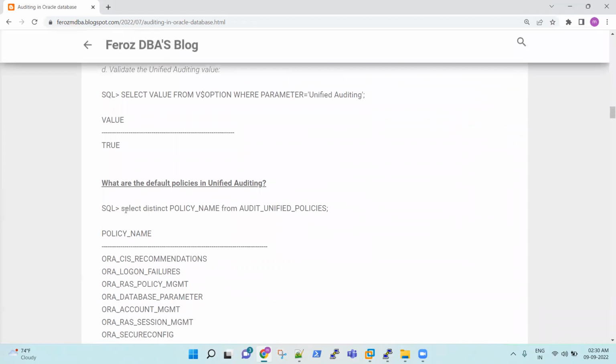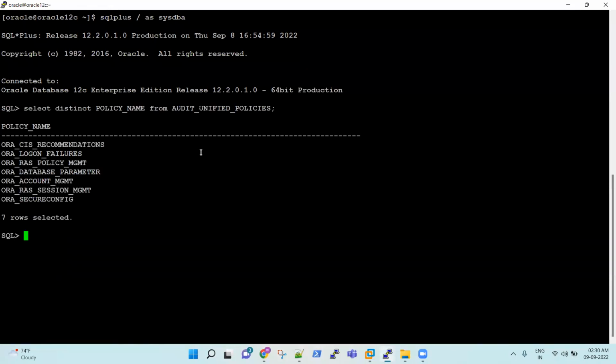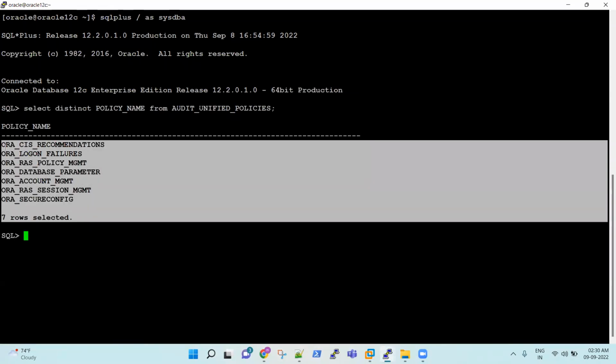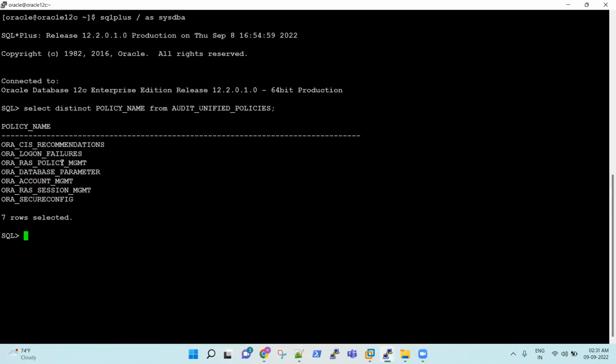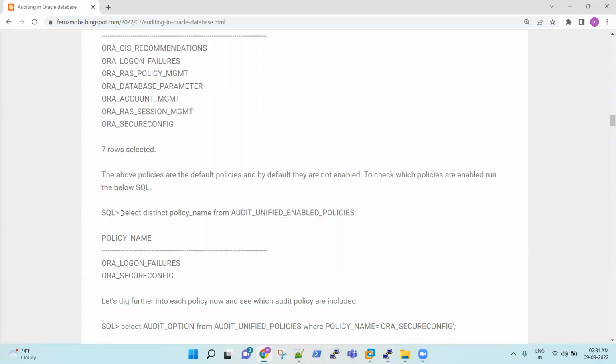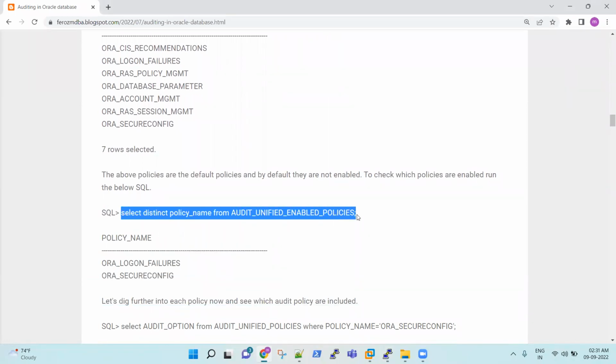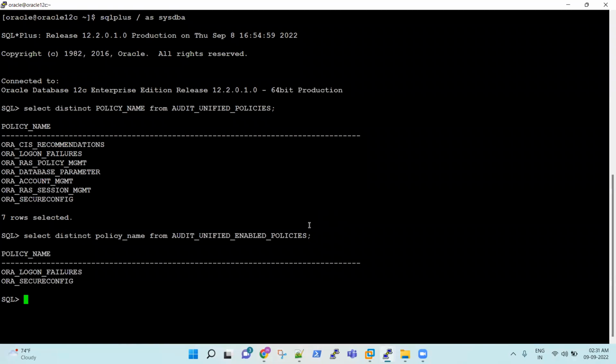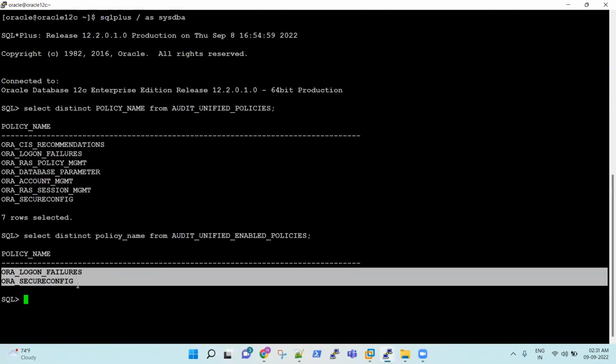Now to demonstrate how to track the actions, let me run this on my database, which I've connected. Now you can see 7 audit policies, which are available by default in the database. It means that these are not enabled by default. These are the policies you can use. If you want to see which policies are enabled, we can run this query, and you can see that there are 2 policies which are enabled.